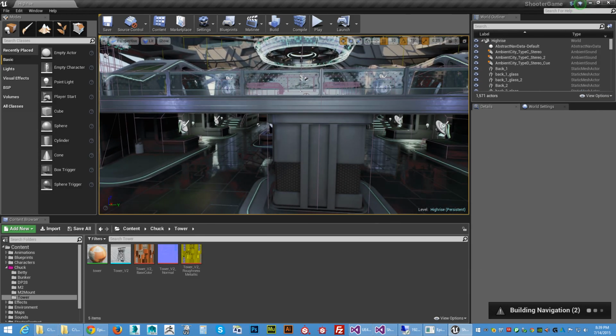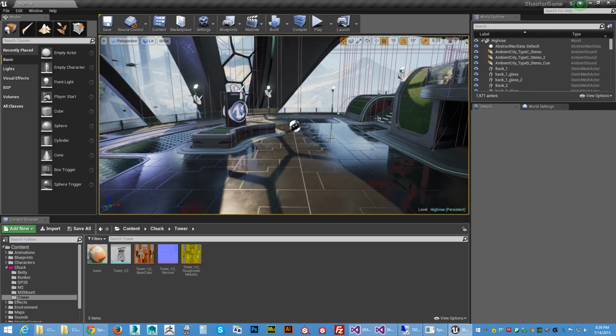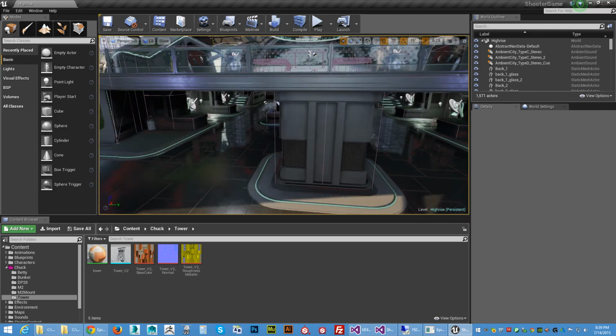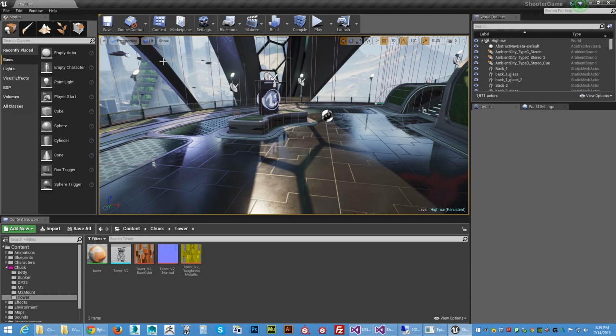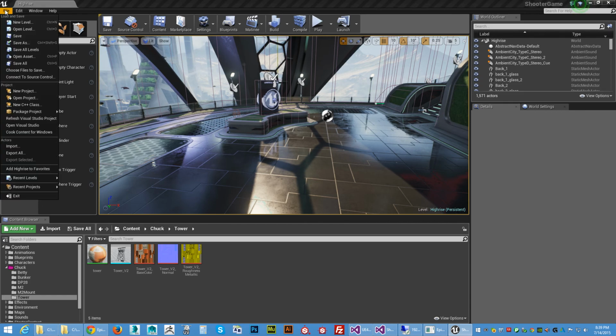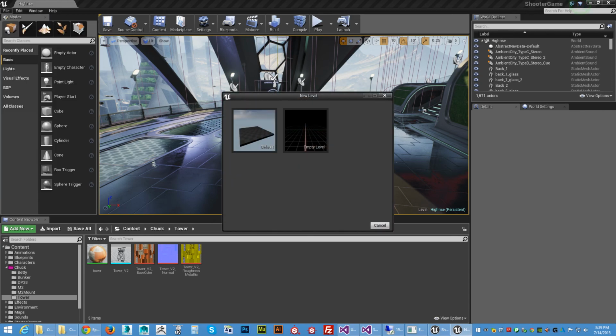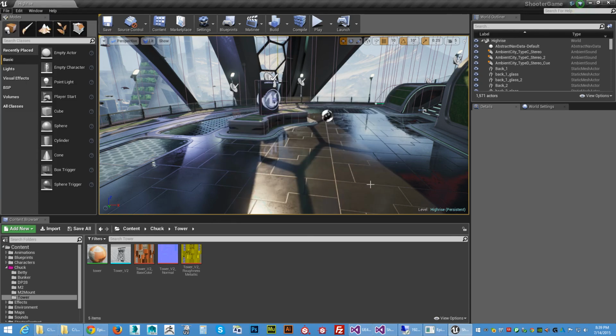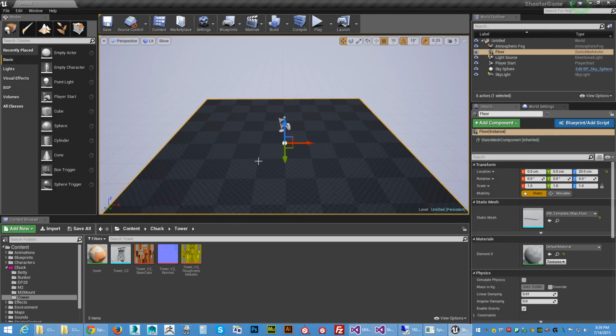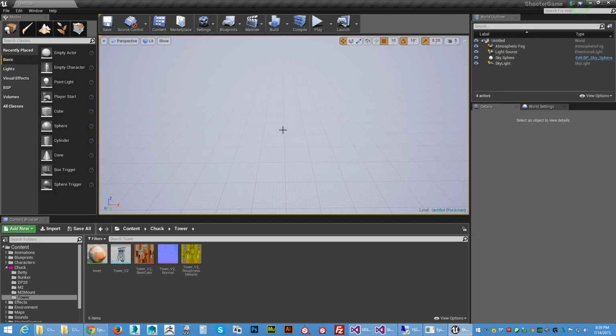The shooter game. And you're just going to want to leave this in here. But what you're going to want to do is come over here and click File and then New Level. And we're just going to hit the default level, and we're going to go ahead and delete. I always delete these out.